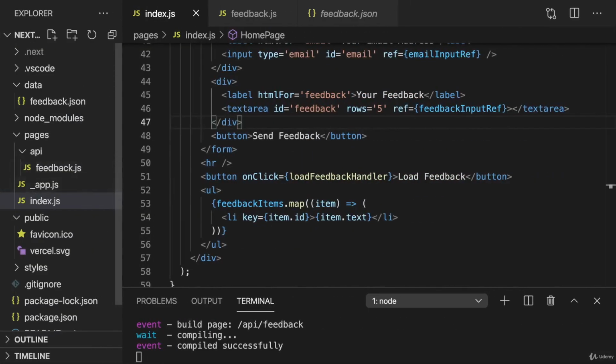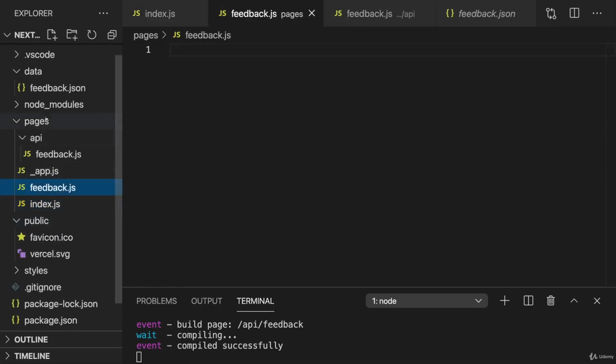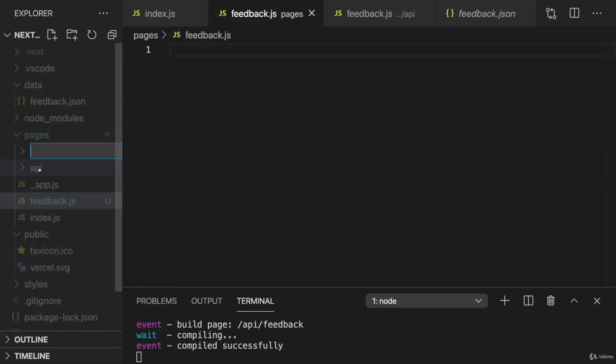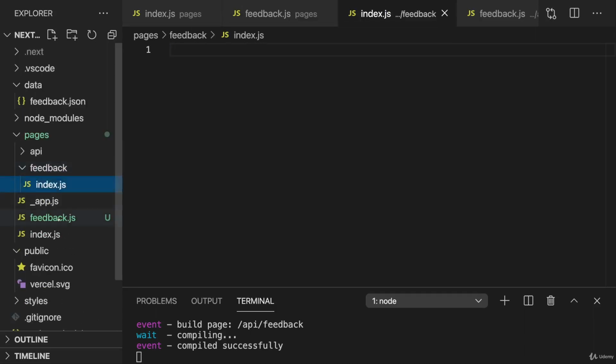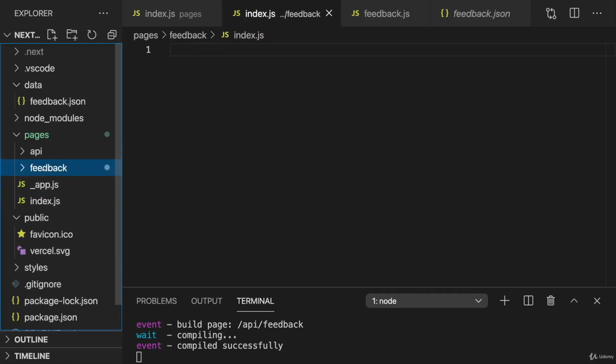So now I want to add a new normal page, not an API route, but a new normal page. That is still possible. We can still add a feedback.js file here as well in the pages folder, but outside of API, or as you learned, alternatively, add a feedback folder with an index.js file in there. That's the equivalent to having a file named feedback.js on the level above. And that's therefore what I'll go with here.